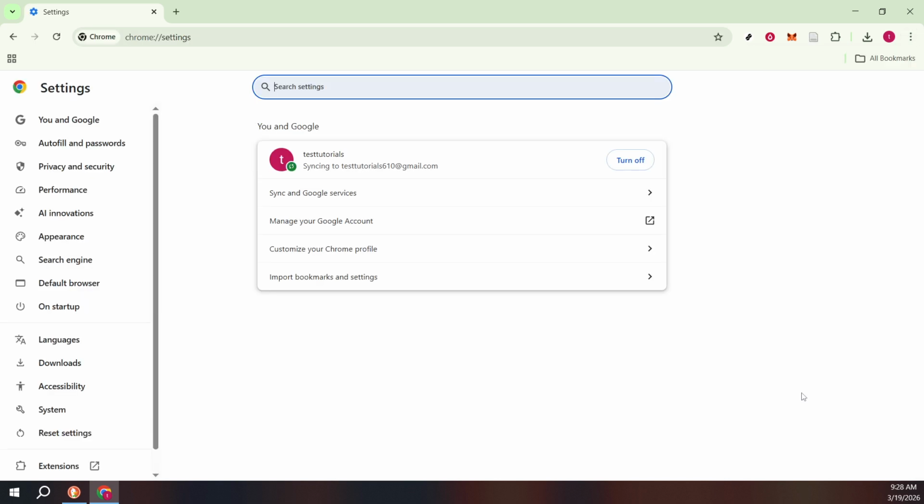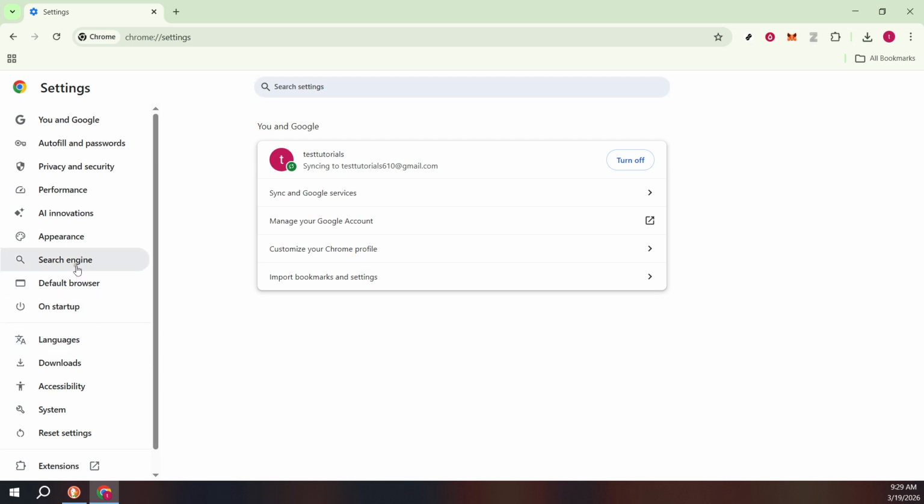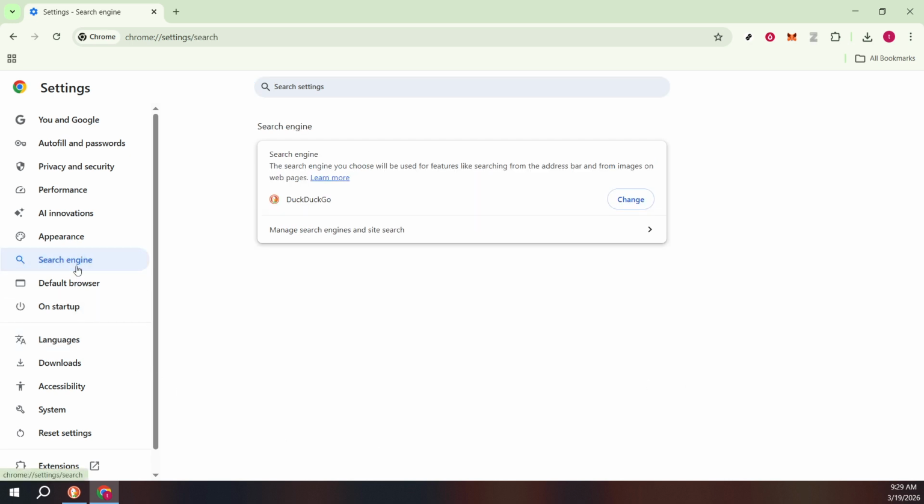If your layout looks a little different, you can also use the search box at the top of the settings page and type Search Engine to jump to the same place. In the Search Engine section, you'll see the option that controls which search engine is used in the address bar. Click Change to open the list of available search engines.